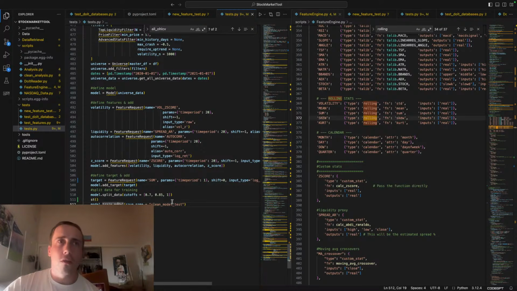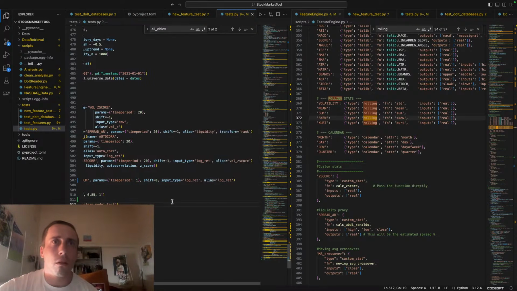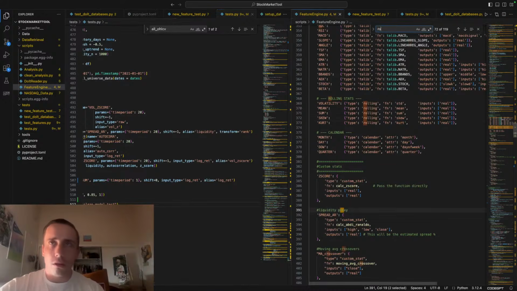Shift is 0. I don't get it. Yeah, so where's rolling calculated?